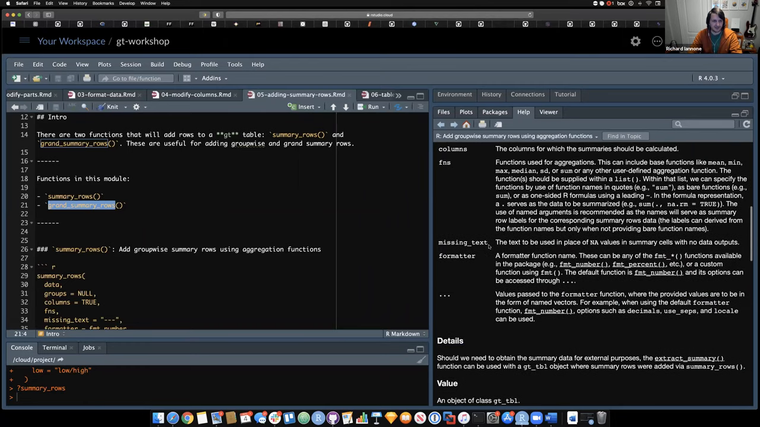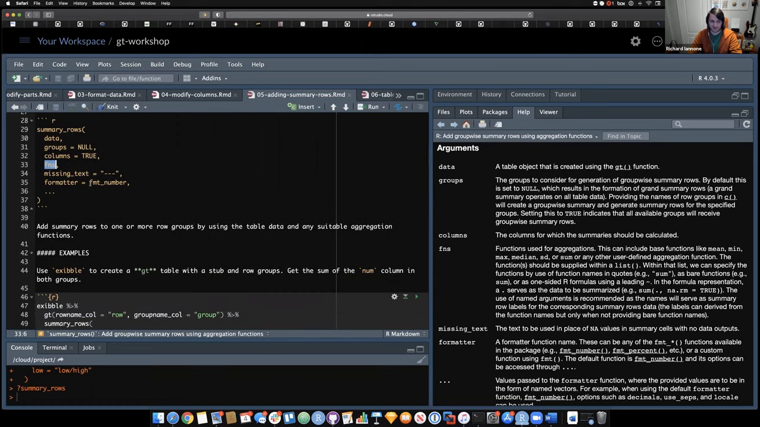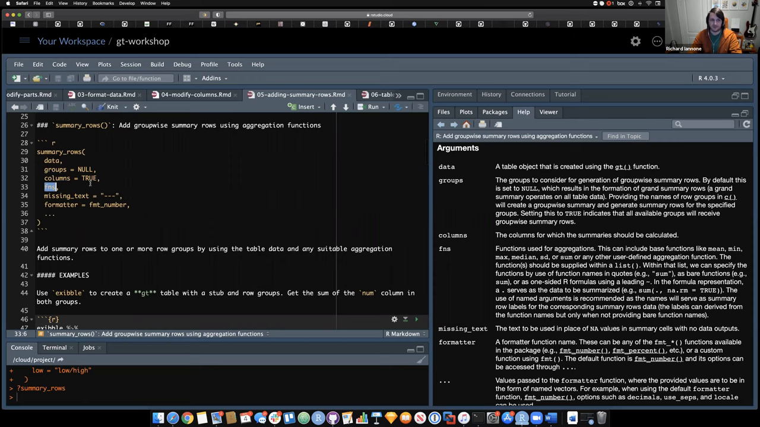Okay, so let's take a look at how we actually use summary rows. We have these arguments right here. It works across certain groups that you can specify. You can use it across certain columns, and by default, it works across all columns, which is maybe not what you want, especially if you have different data types and the aggregation may not work across all data types. Then we have an argument here, fns, that's functions. So we're going to specify the functions to use to make those summaries. Missing text is for any values which are missing.